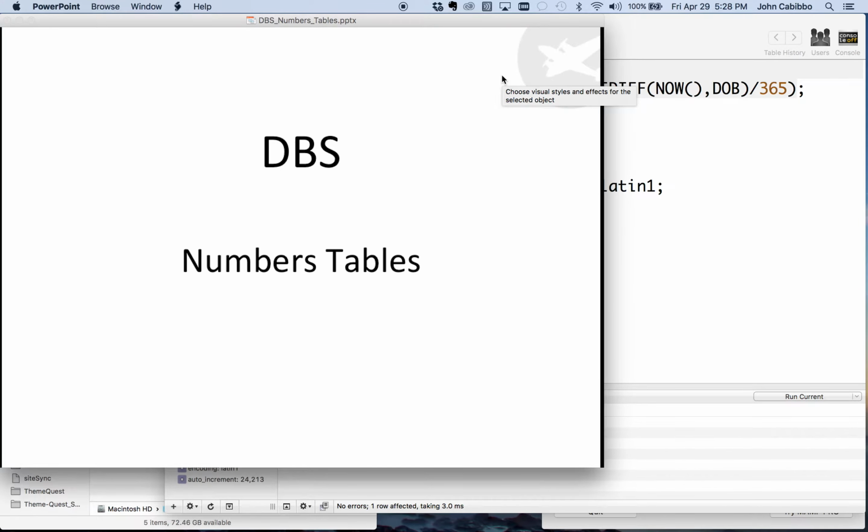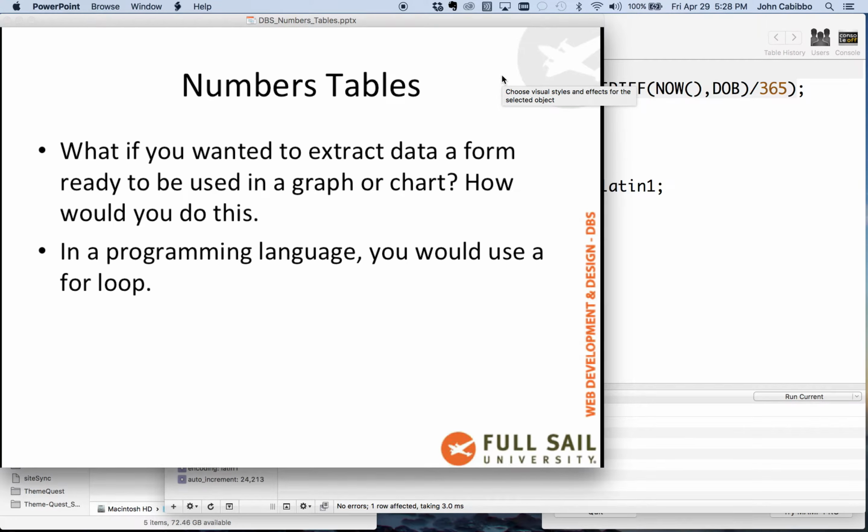In this video, we're going to be covering numbers tables. And in SQL, numbers tables are a really convenient way of mimicking a for loop. We don't have for loops in SQL, but there is a little trick we can use to mimic that.